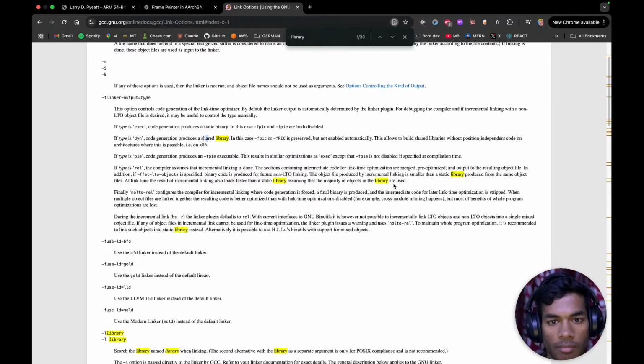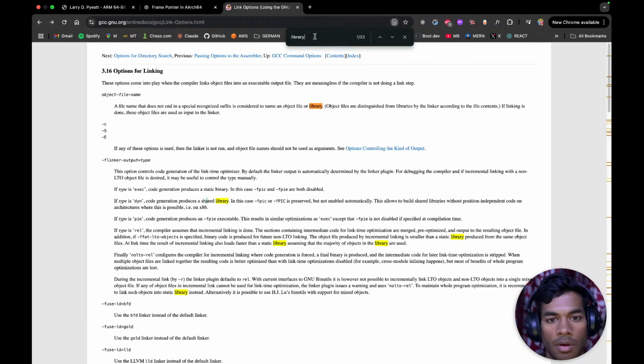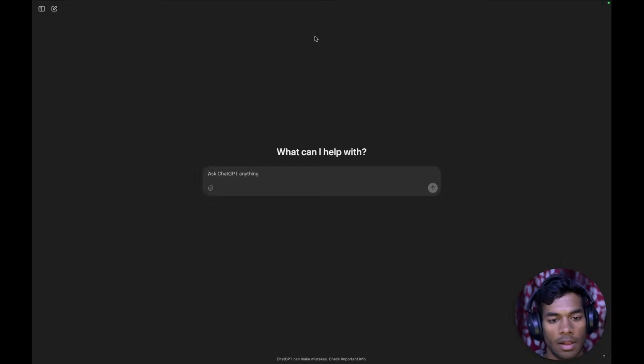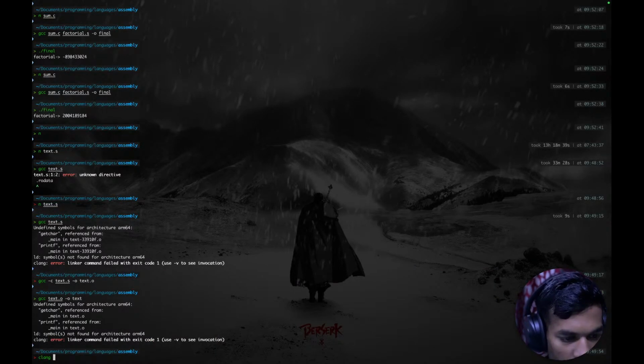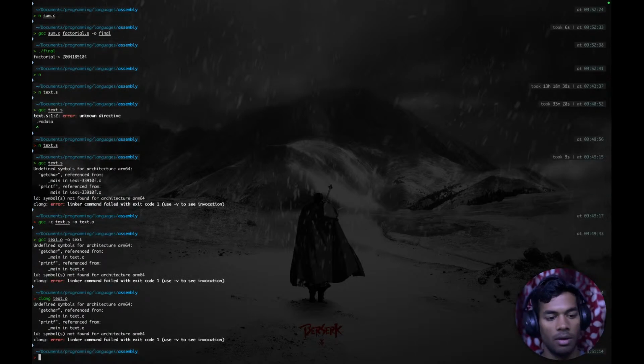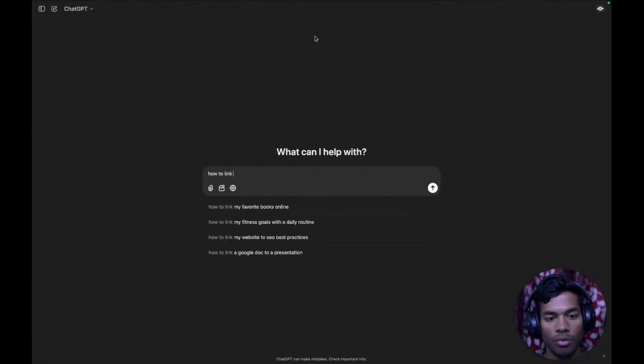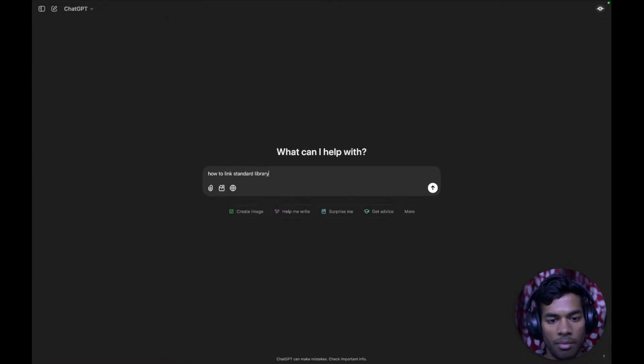Let's see. Standard library, nothing. How to link? Wait, let me use clang. Clang is the one giving me an error. Right, text.o. Same error. Okay. How to link the standard library in GCC?